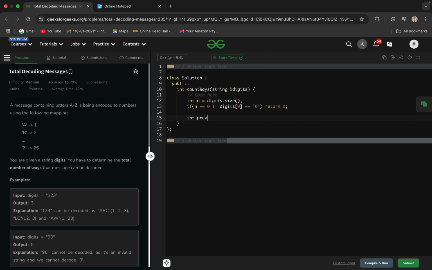Also we'll declare two variables, previous 2 and previous 1. Previous 2 is to decode 2 steps back and previous 1 is to decode 1 step back. Let me initialize this value as 1, and the same will do for previous 1. We just gave this 1 because there is only one way to decode an empty string, or if there is only a first valid string, there's only one way, right?